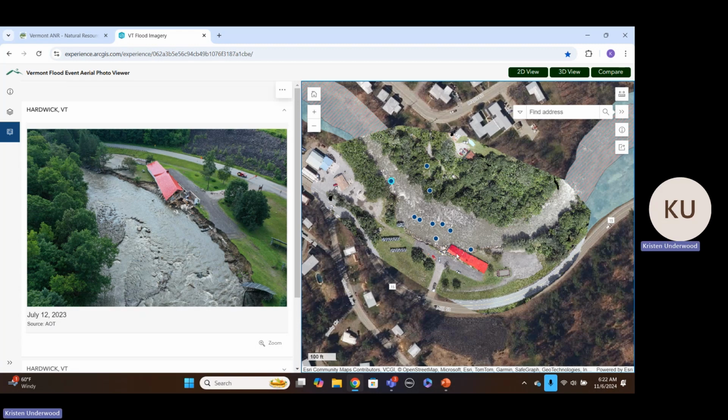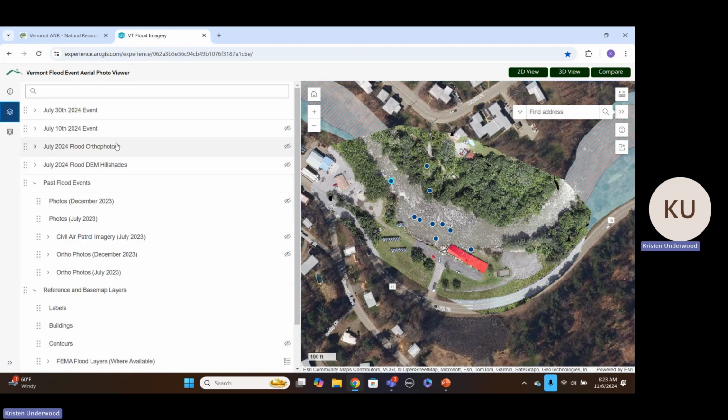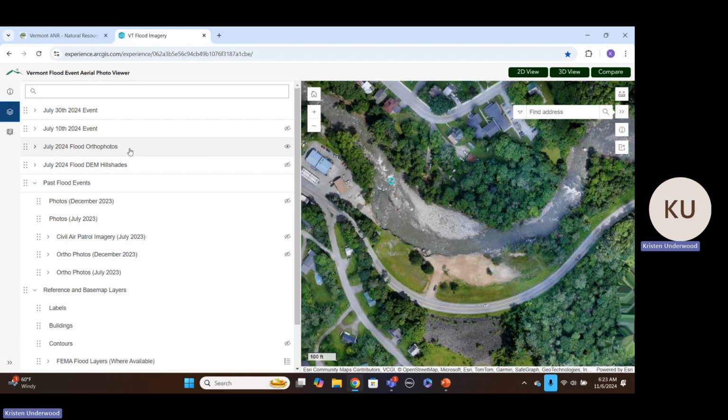This inn was undermined by an eroding stream bank during the 2023 July floods. And in subsequent months, it was demolished and this area was regraded and seeded. And then this whole area was again impacted in the 2024 floods. So if we go back to the layers and turn on ortho photos from July 2024, you can see that that seeded and graded area was again eroded by flooding in July 2024.